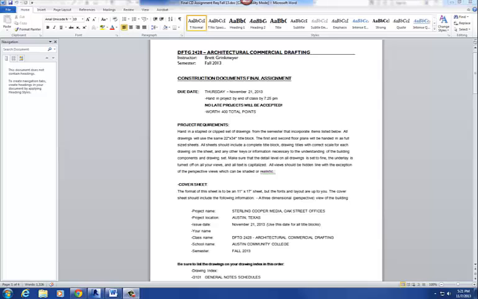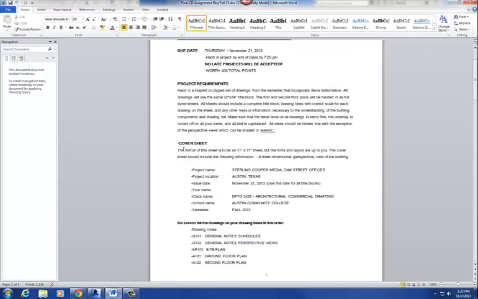Okay, so for this video, what we're going to do is show you how to create a cover sheet for your Sterling Cooper project to be handed in for your final assignment. So going to our assignment instructions, here's the cover sheet information here.